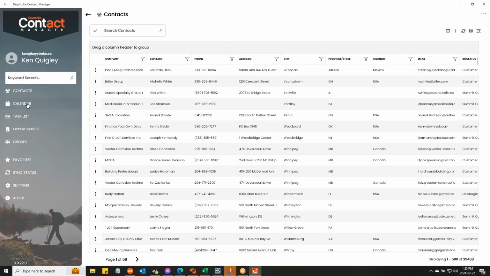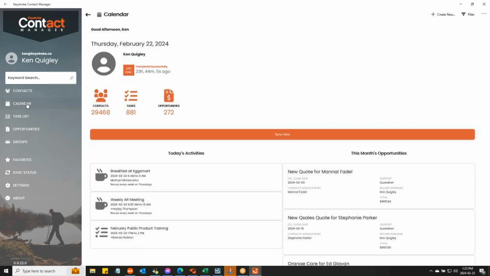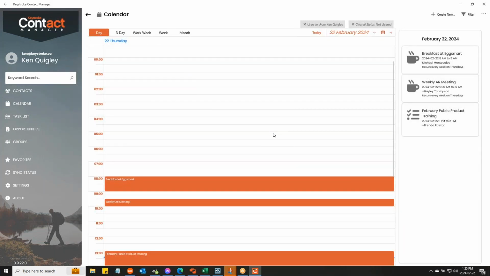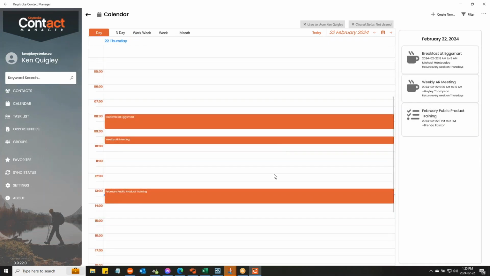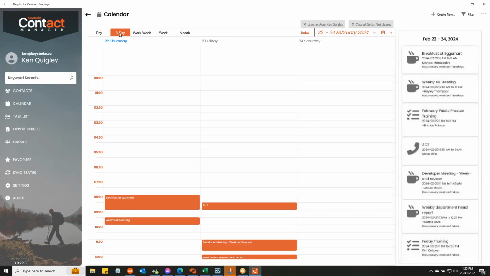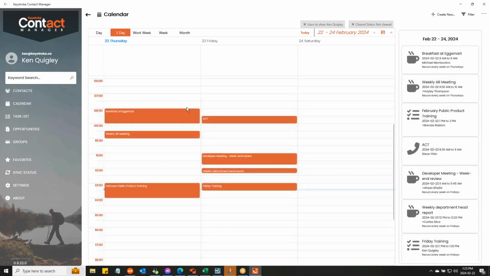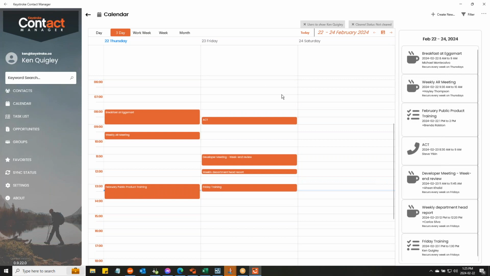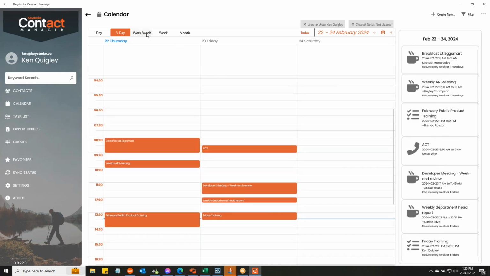Now if I go to calendar, the calendar is pretty cool. We're going to continue to add functionality to it. Right now, all the items in orange, we're going to add some color coding to that. But you immediately get the day calendar, 3-day calendar. Now you'll notice here that this is displaying all down the side, similar to Handheld Contact.